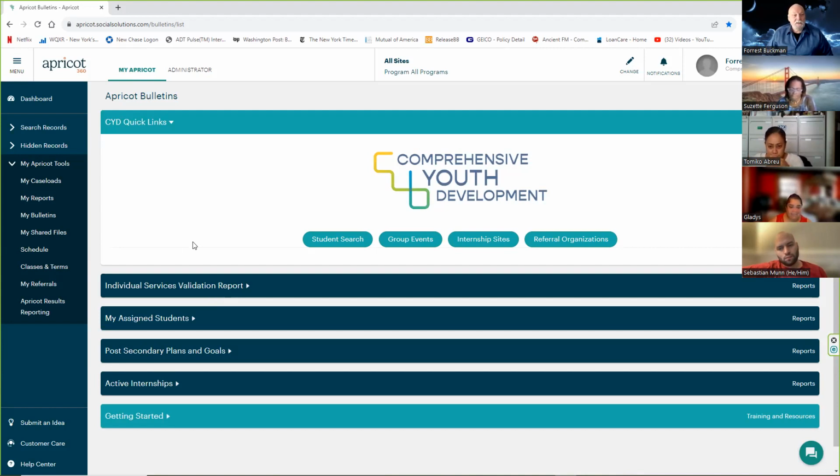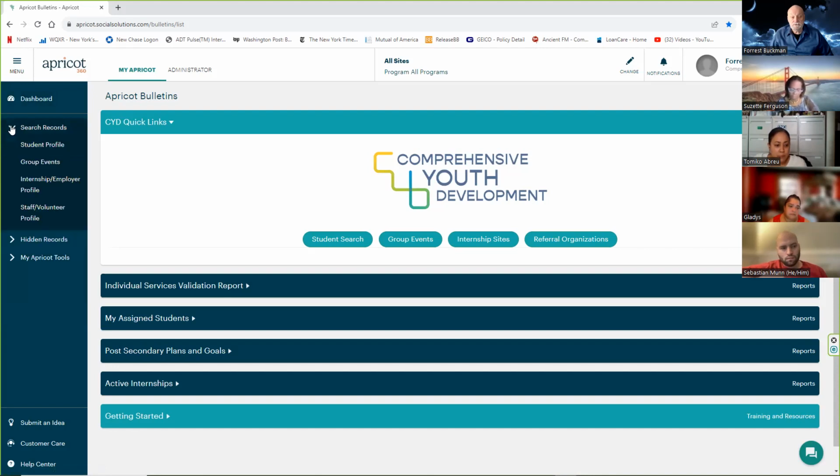Now, if you look at the side where it says dashboard at the top, which by the way, right now is not functional, it doesn't really do anything. But below it, you'll see menu items, search records, and here you can go to a student profile, group events, internship employer profile, and the staff volunteer profile. Now, these reflect the structure of Apricot, how it organizes data.